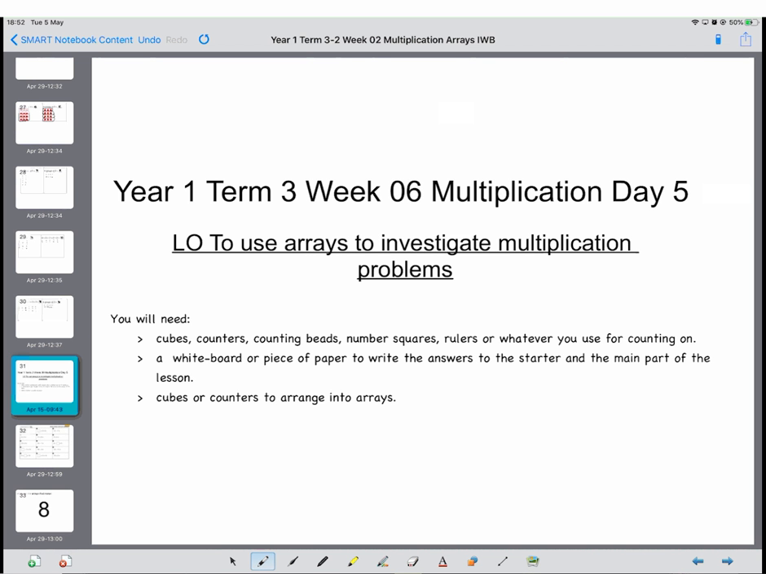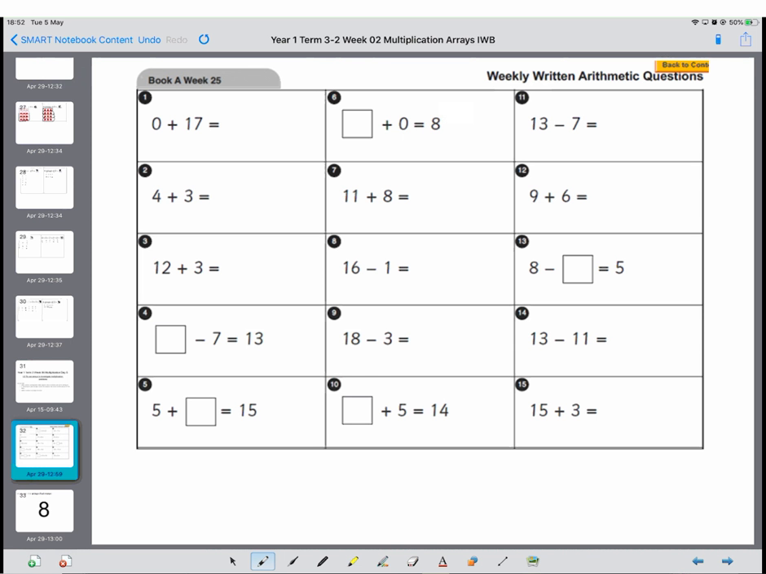Today, you're going to be doing an arithmetic challenge starter, and then we're going to be looking at how we can find arrays of any given number and work out exactly how many different numbers can be used to make a given number. So, when you're ready, whiteboards, whiteboard pens at the ready, and we'll get started. So to start with, you've got week 25 of these written arithmetic questions to do. And when you're ready, we'll go through them.